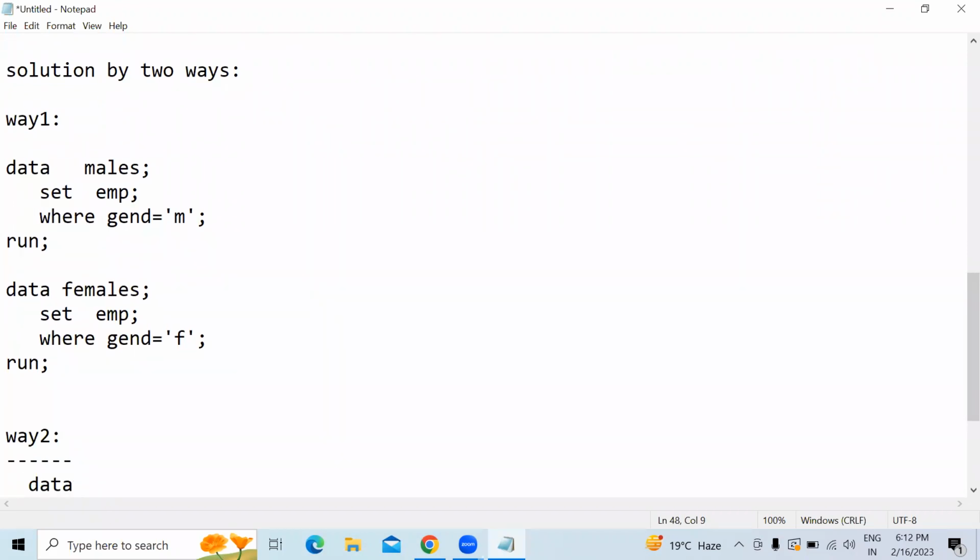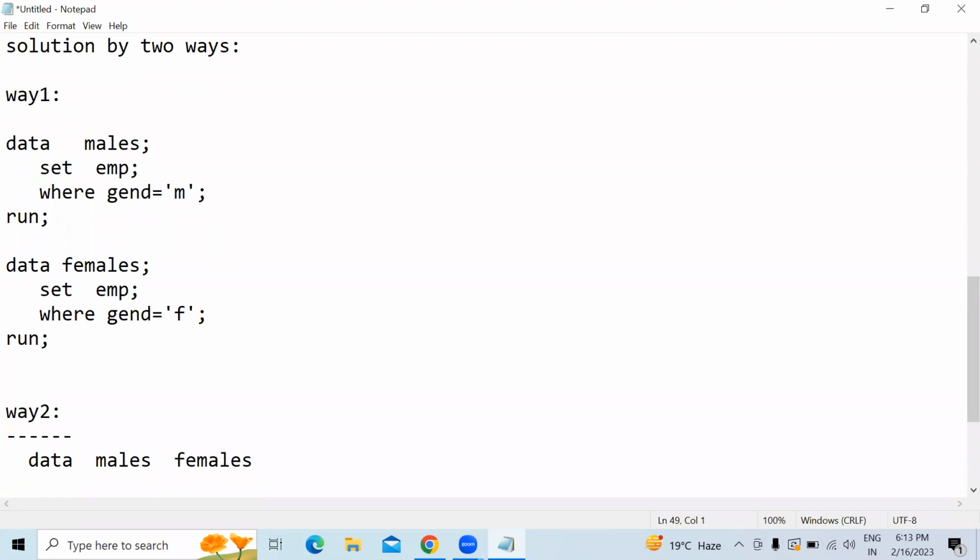Over here, generally we are giving one data set name. In the data statement, you can give multiple data sets also. Data males, space, females. That means at a time you are going to create two data sets. In this way, we can give a number of data sets. Taking input from the EMP.